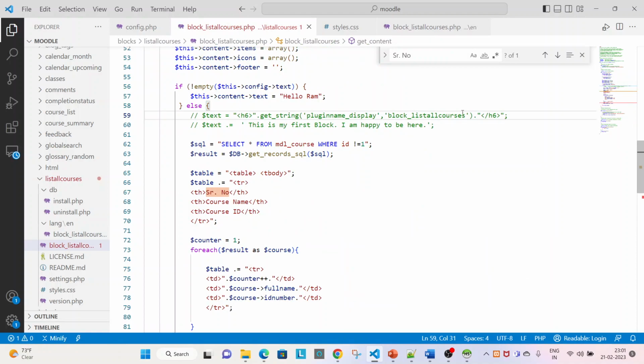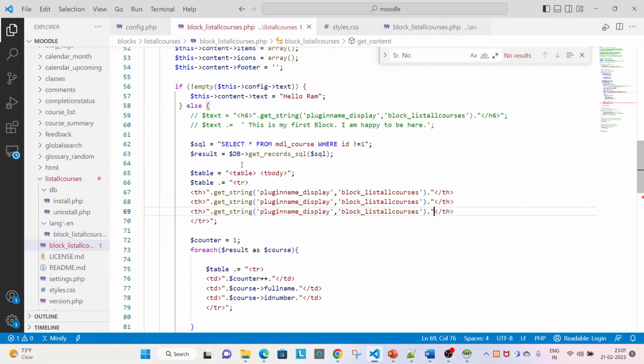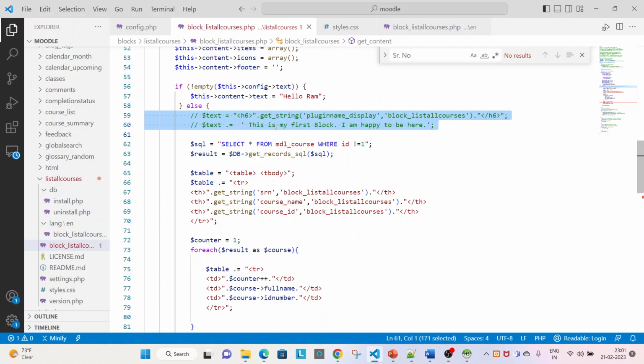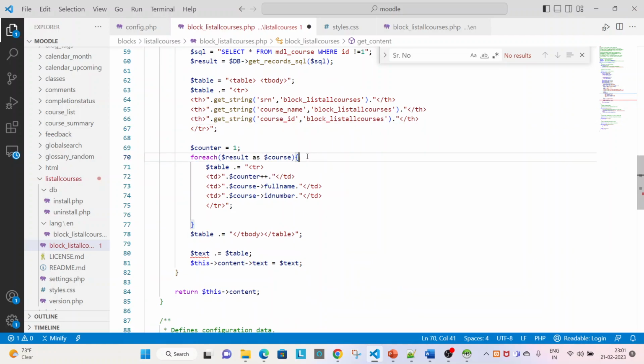Okay, so copy this one as you have already tested this lang file, and here you can write. Copy paste for all three cases. So first one is srn, second one is course name, and third one is course ID. Okay, so now you have not used any hard coded string.